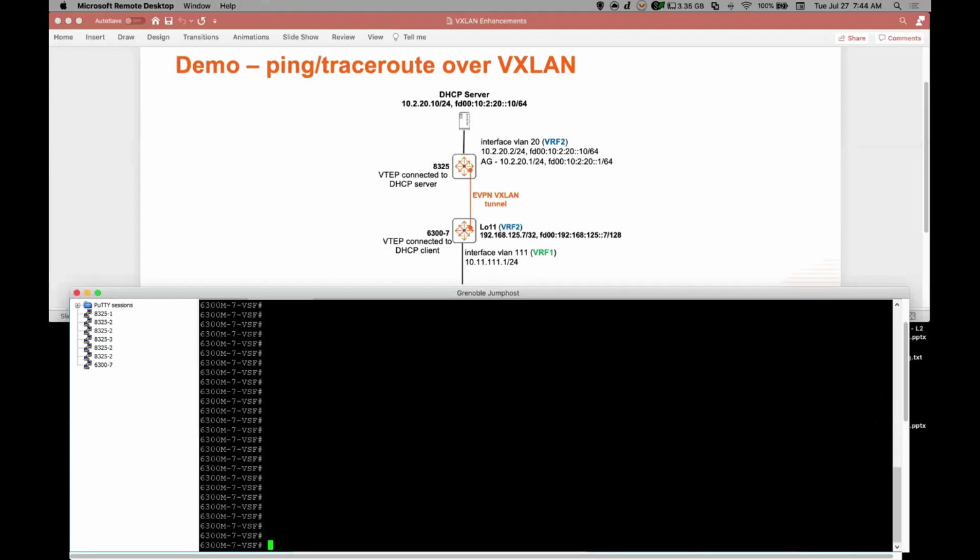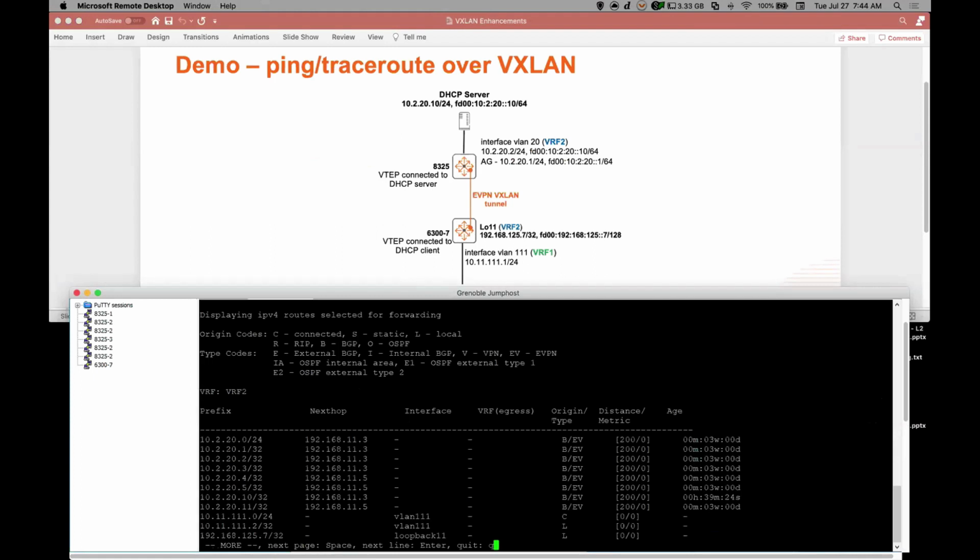Okay, so this is my 6300. First, we're going to look at the routing table to ensure this DHCP server IP is in the routing table through the overlay. So IP route VRF2, and we're looking for 20.10. You can see here, the 20.10 IP is in the VRF2 routing table. Next hop is the VTEP 11.3. So it knows about it through the overlay.